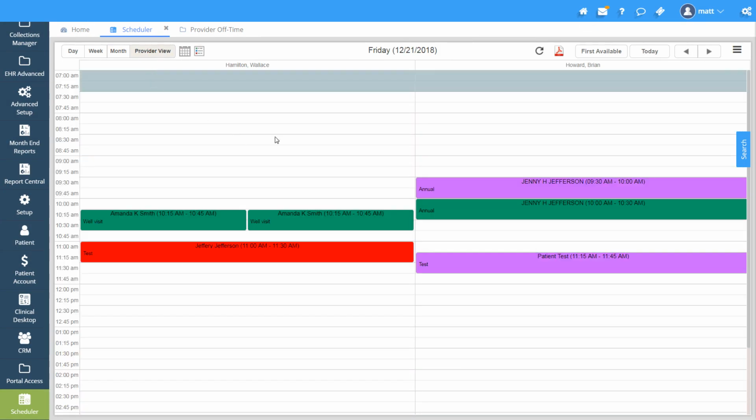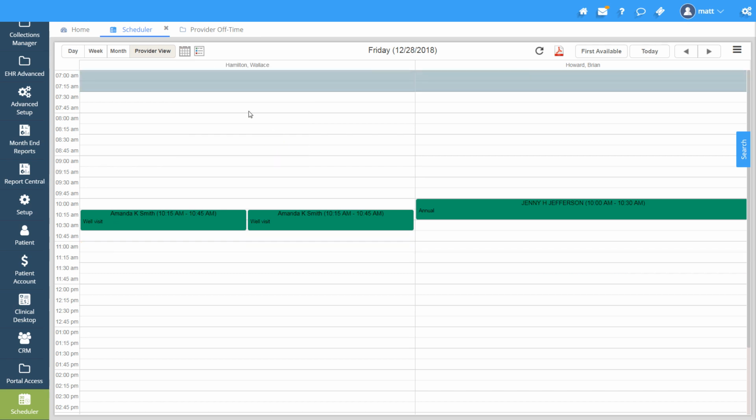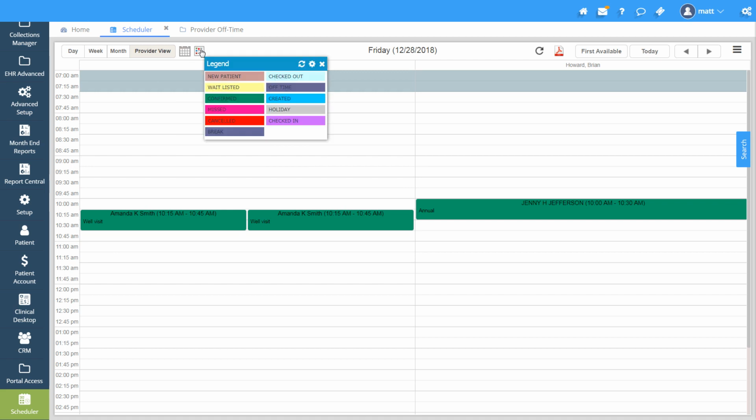Going back to our provider view, there's some other features available from here. We can navigate through the dates by clicking the calendar icon in the upper left. This will show all the dates that do have scheduled appointments. We can also adjust appointment types. You'll see clicking here gives us a legend, and you can see all of our available statuses.